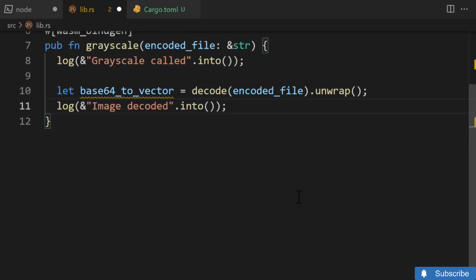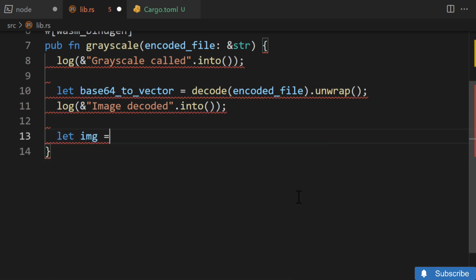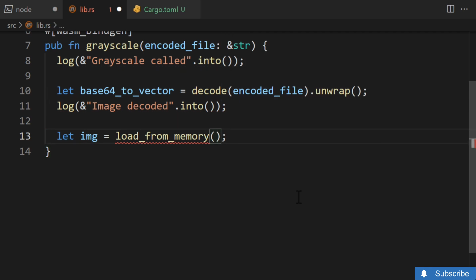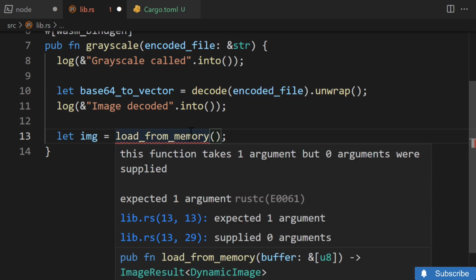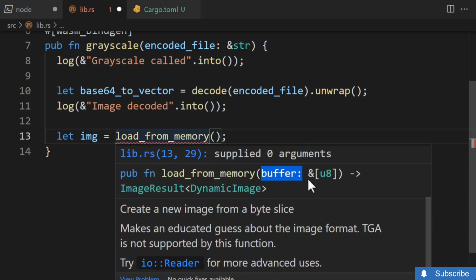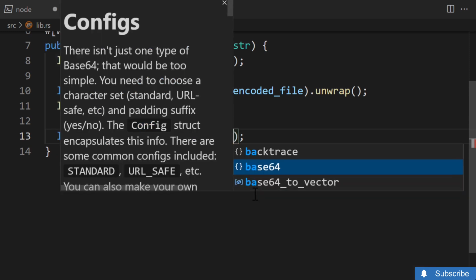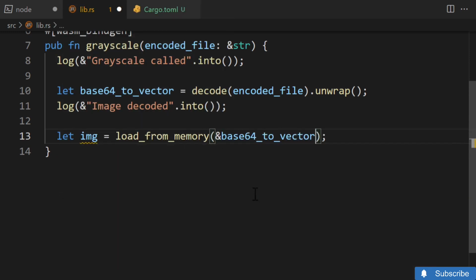Inside our function, we're going to create a variable called image. Its value will be the load from memory function. We can hover our mouse over this function to learn about the type of value accepted by the function. It wants to borrow an array or vector of binary data. Luckily, the decode function returns a vector. We can pass on the base 64 to vector variable to the function with the ampersand character.